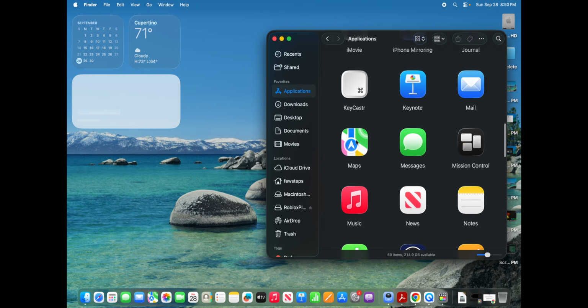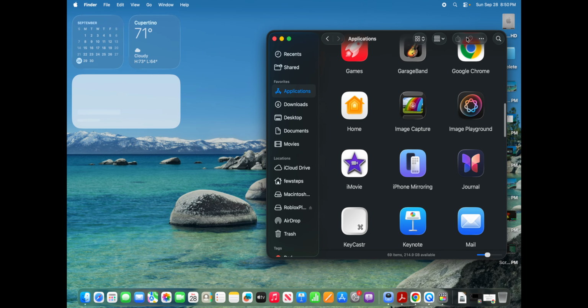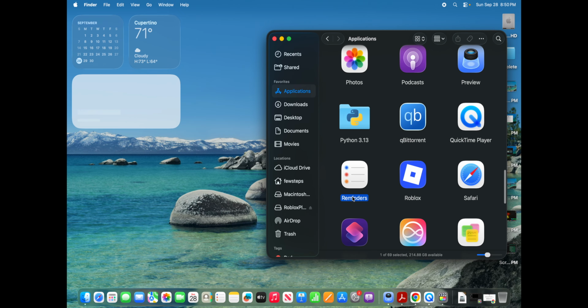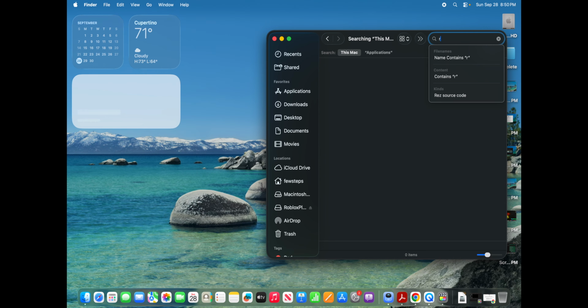Now from here, we have to search Roblox. We can either click this search box or we can press the R key to find the application which starts with R. And here I see these applications are starting with R. Or you can click this search box and you can start typing Roblox.